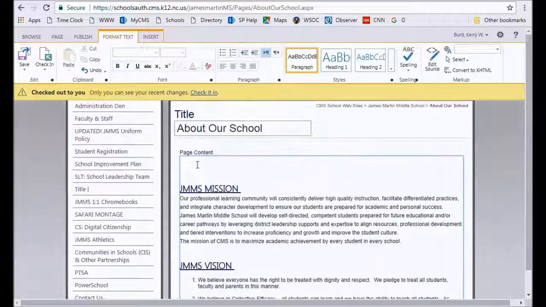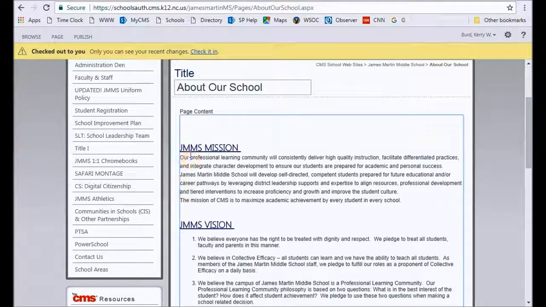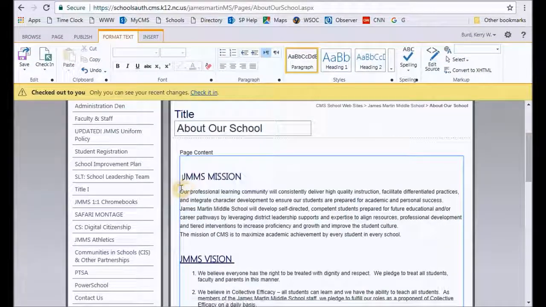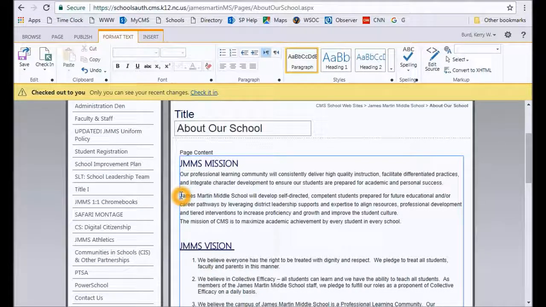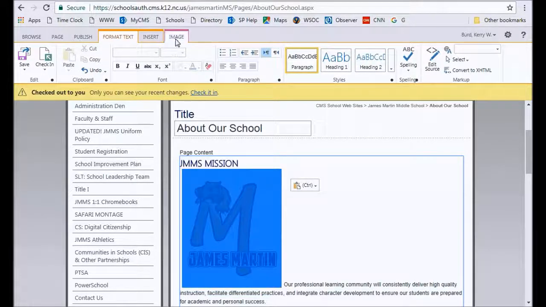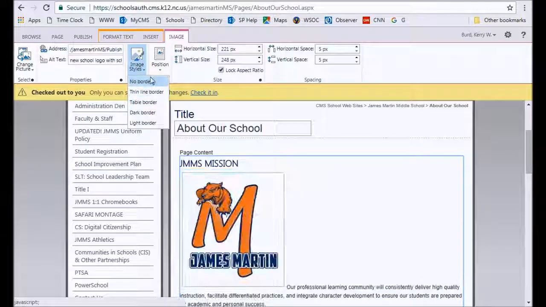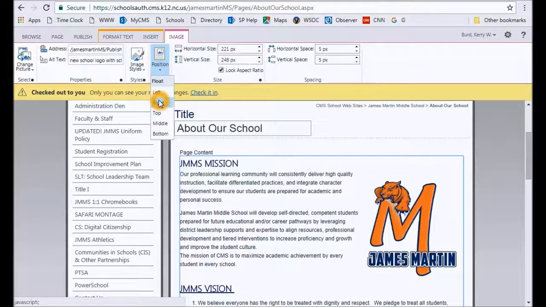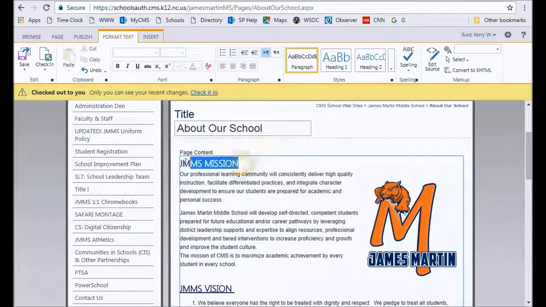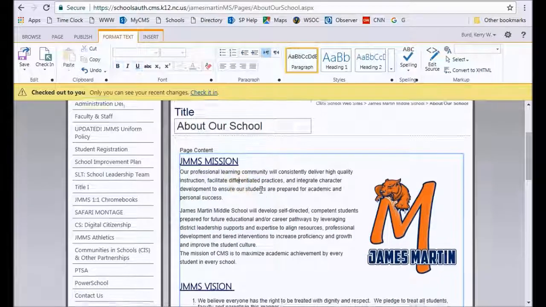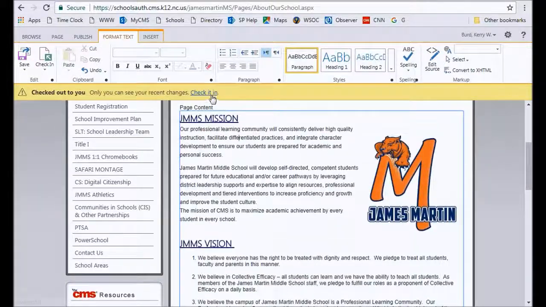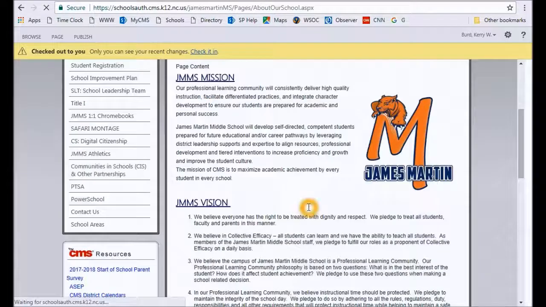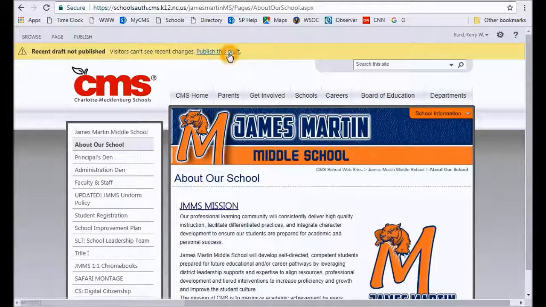We're going to cut that graphic out of there temporarily, and we're going to delete this. And let's go ahead and paste that graphic right there, and we are going to put a right text wrap on that graphic. Okay, so we're all formatted and that looks great. We're going to go ahead and check the page in and go ahead and publish.